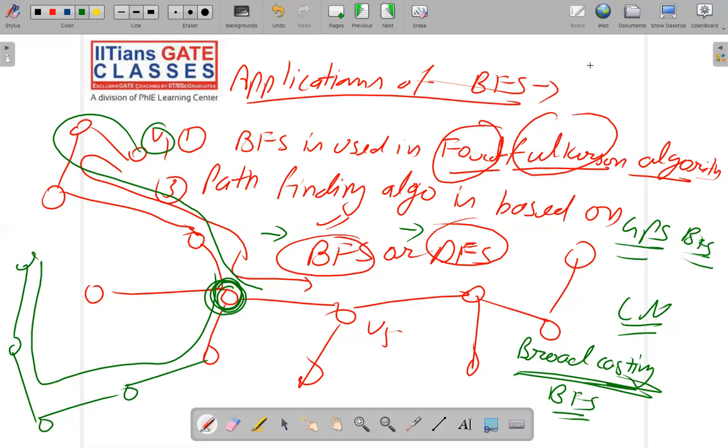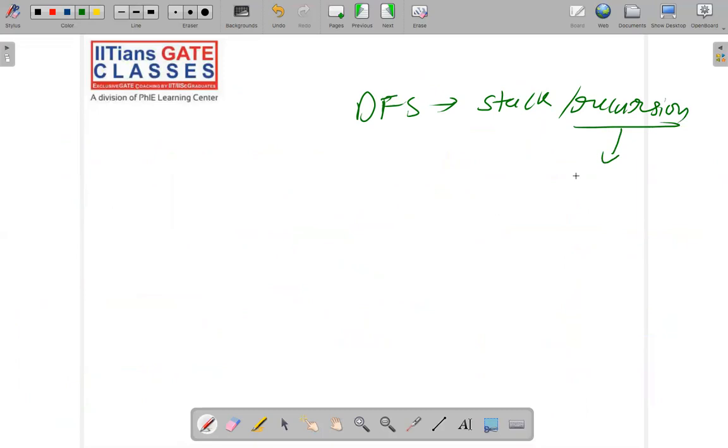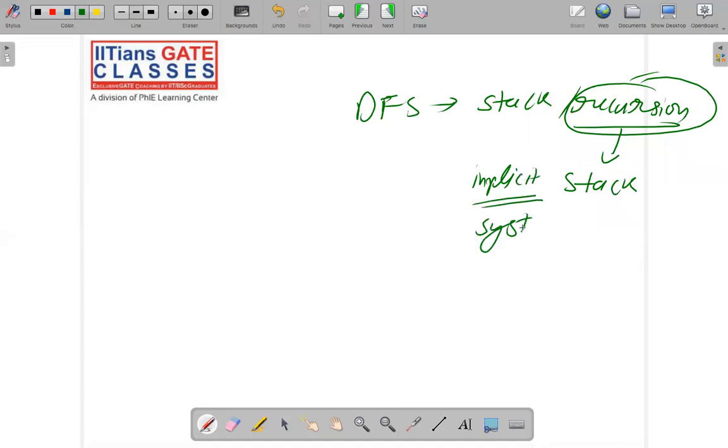In DFS, generally in examinations, people ask what DFS uses. So if somebody asks you that, DFS can be solved using stack, that's okay. But can I use recursion? Recursion, you can say yes. But internally, recursion also uses stack. If we are using only recursion, not an explicit stack, that is called implicit stack, the system stack. Anyway, we are using stack.